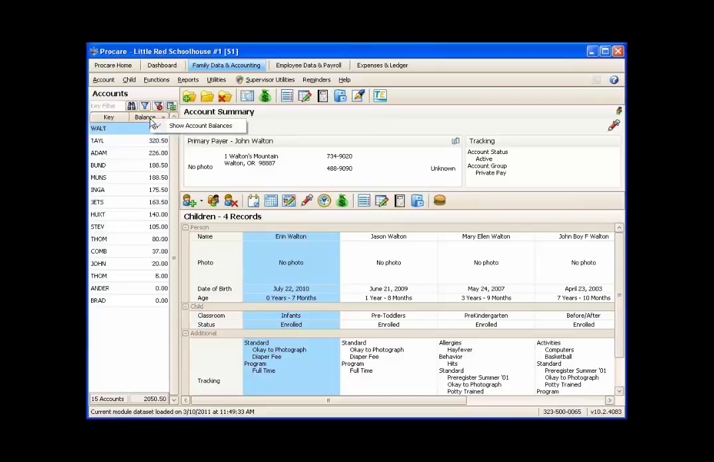I can even hide that if I want to by right-clicking and unchecking show account balances if I don't want people to see that. And then when I'm just working privately with my door closed, I might want to see that again. I can right-click and say show account balances.